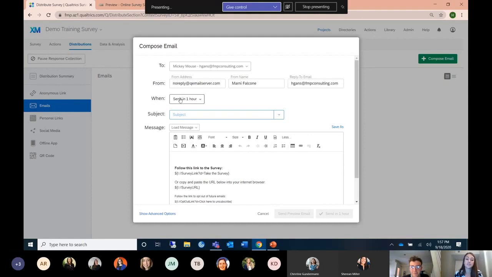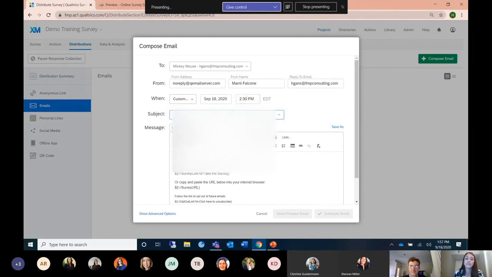You can also schedule your emails. This is really helpful when you're launching, say, multiple surveys at the same time, or if you're wanting to launch a survey when you're going to be in another meeting and you don't have time to launch it or anything like that. So you can send it with any of these preset dates, or you can set a custom date. If I wanted this survey to launch at 2:30 today, I could just schedule it for then.